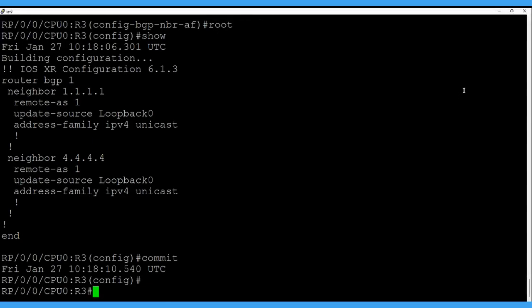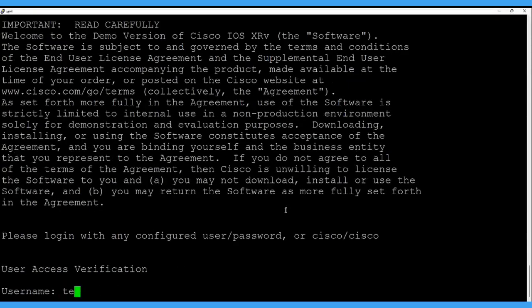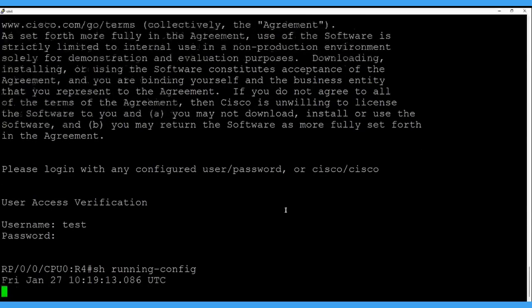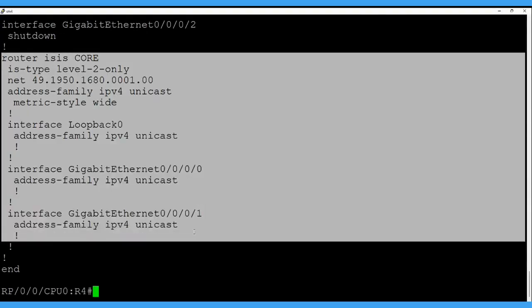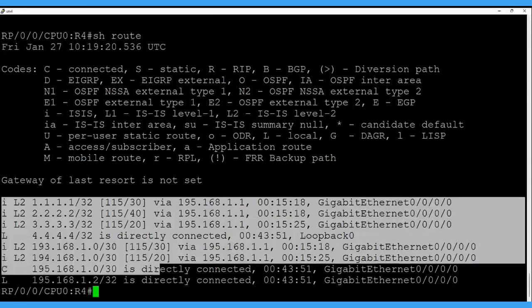Let's jump to the final router, router 4, where we have to define the neighborship with router 3. On final router 4, let's check for assurance first. Let me do the login first. Sorry. Okay, let's do the show run. Here we have an ISIS config to get the reachability with the loopback addresses. And let's check the routing table. Here we are getting the routes for all of the 4 routers.